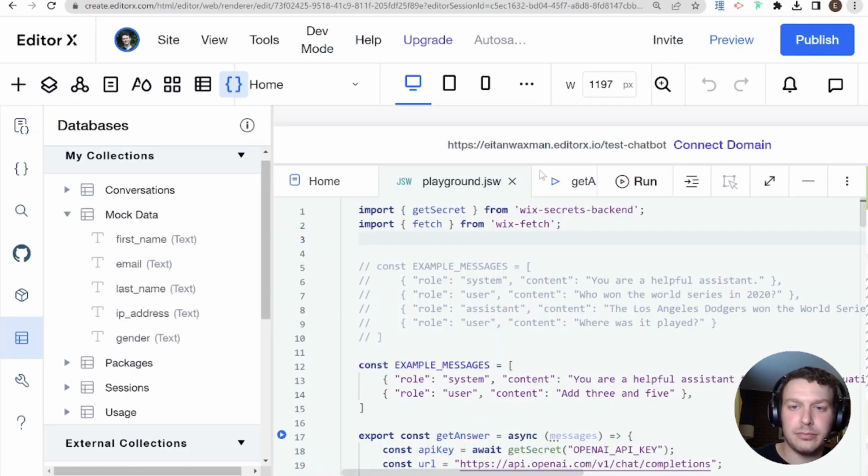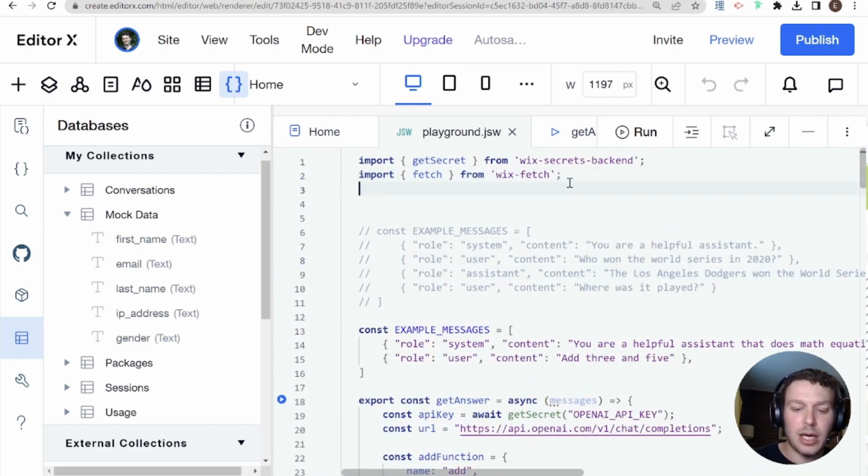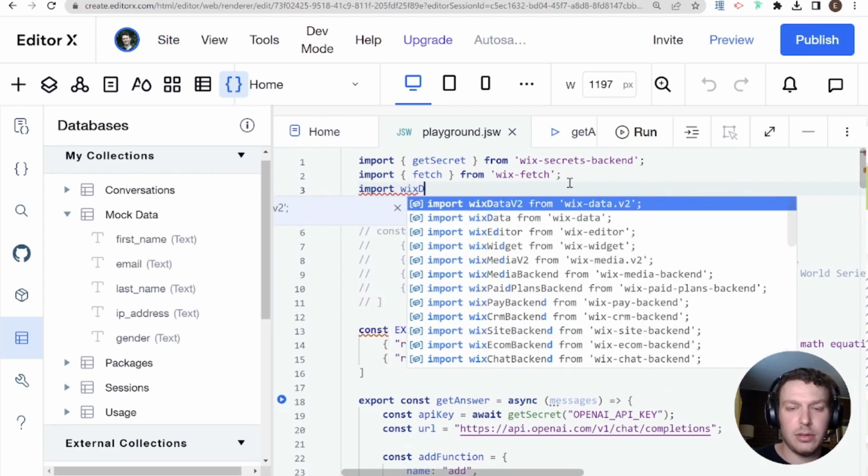Zoom in one. There we go. Okay, so I'm just going to import Wix data here up top. Import Wix data.